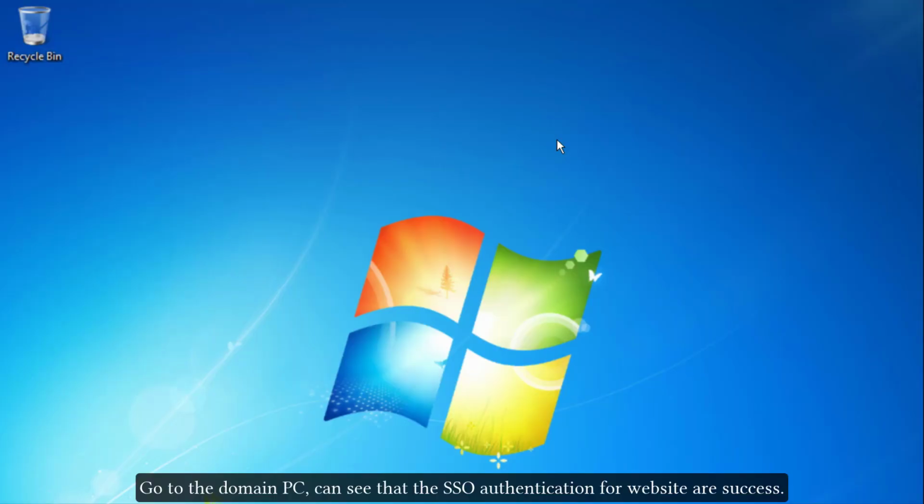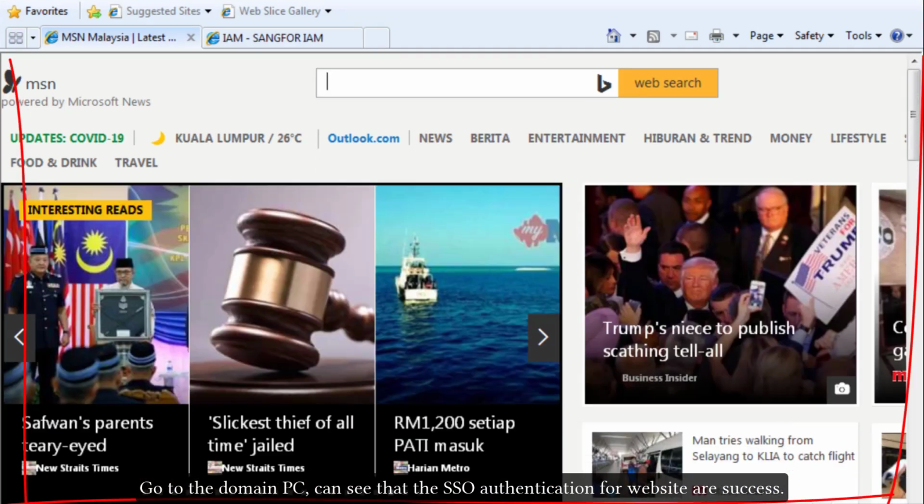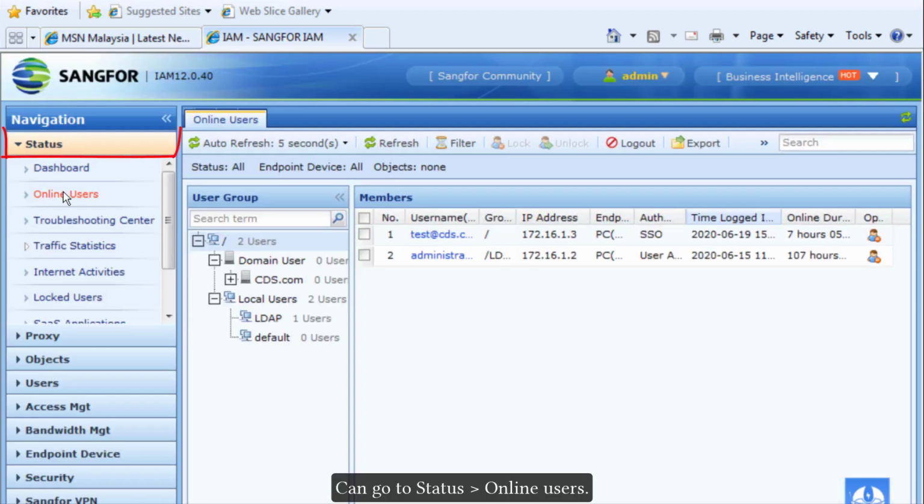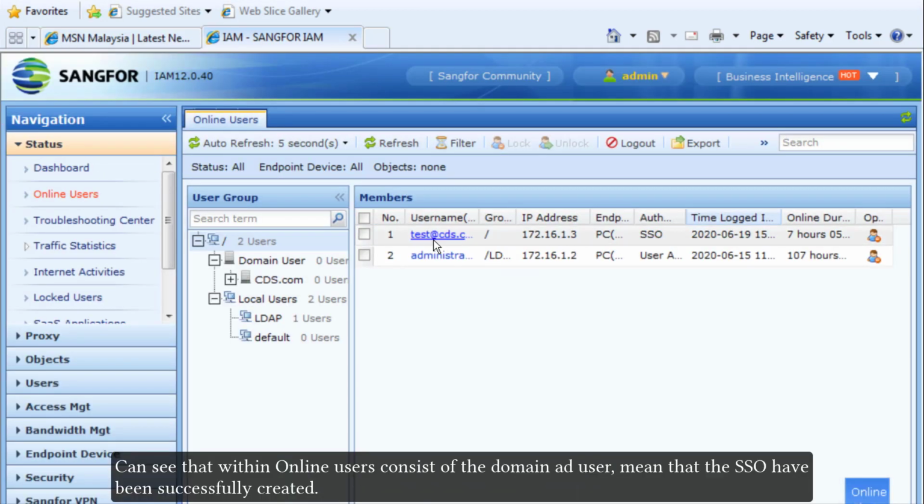Test the result. Go to the domain PC. You can see that the SSO authentication for the website is a success. Go to status, online users. You can see that online users consist of the domain AD user, which means that the SSO has been successfully created.